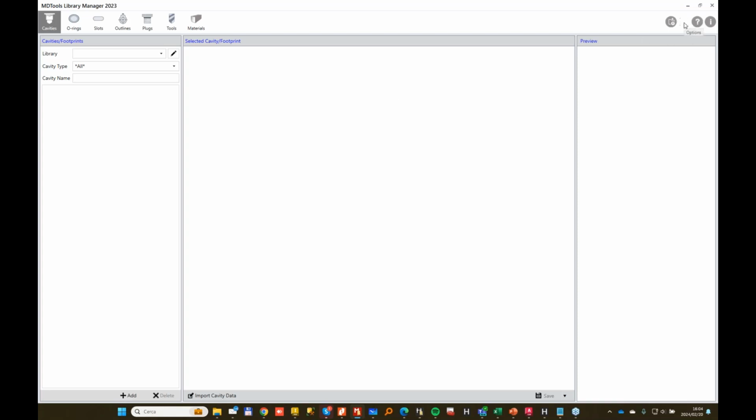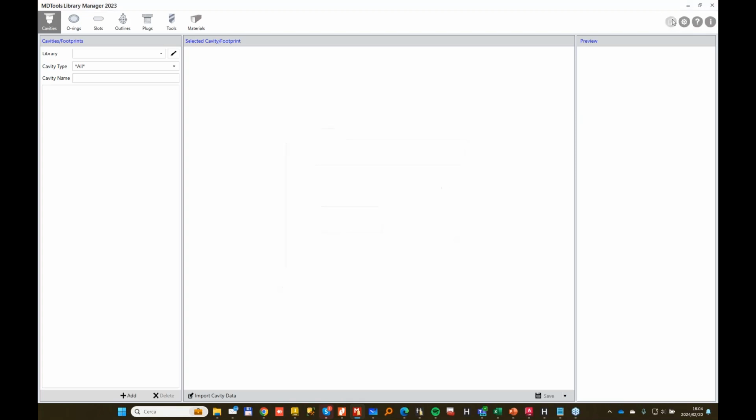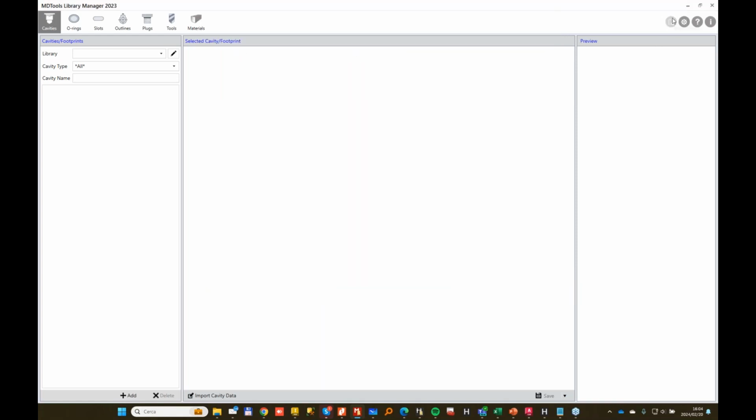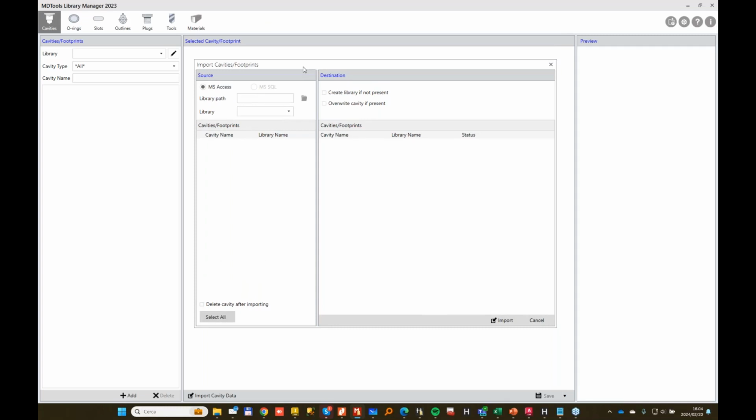I'll start small. Normally, since I'm working in a metric environment, I'll need for sure bolt holes. So I'll use this small icon, which is the import cavity. This command will allow you to import cavities from other libraries. So either you have your supplier with MDTools providing you some cavities, or you use the library that is coming with the latest release of MDTools.